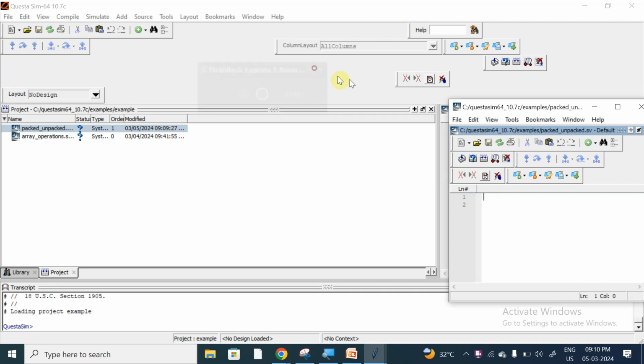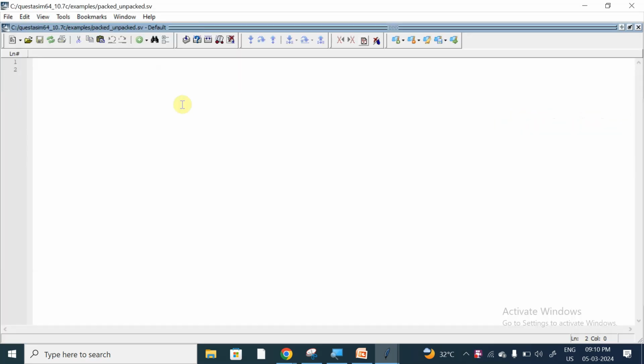I'll start directly with the help of coding. I will try to explain what is the difference between the packed and unpacked arrays. So I'll create a module called test, and first we will start with the explanation of unpacked arrays.